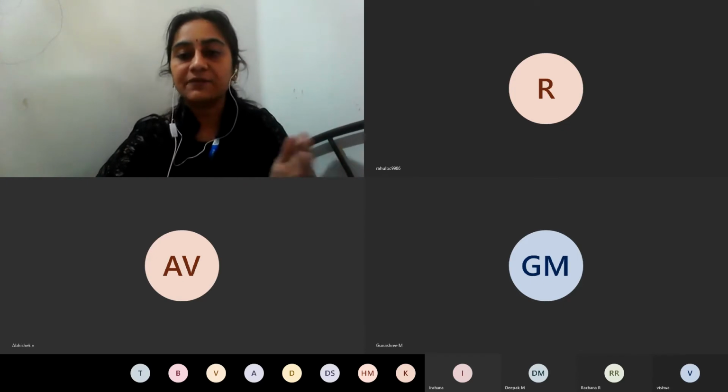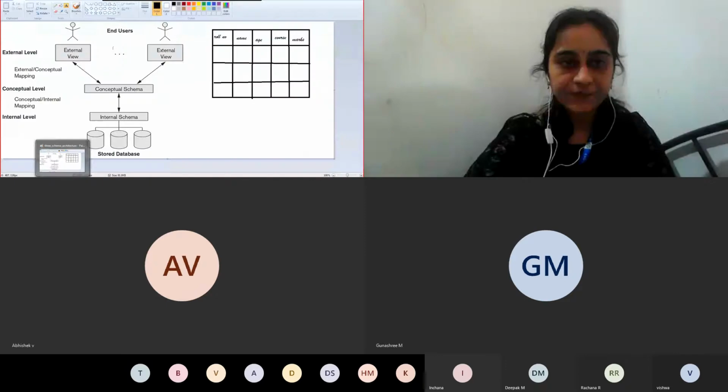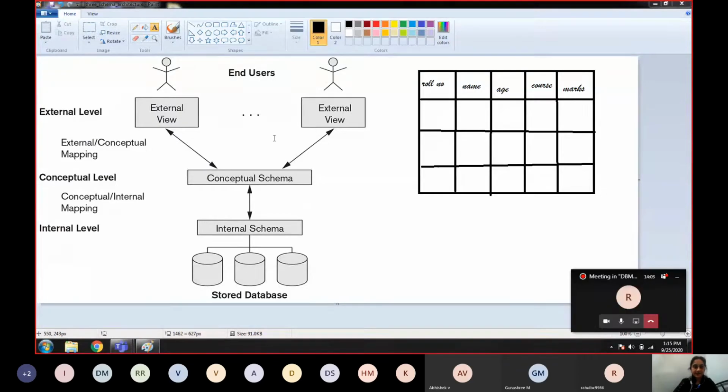So let us come up with various examples for all the three different levels, and we will see how the architecture has been designed. You can see here the external level, that is the view level. So let me start with the external level or view level. Here I will take an example of a university. Before going to that, we can also call it the three-tier schema architecture or three-level schema architecture.